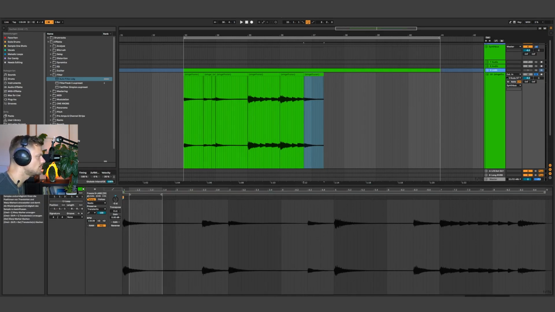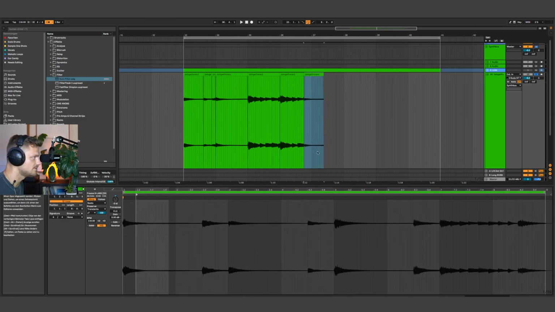If you're using loop mode on those clips, and this is now really trial and error for you and for me. If you're using loop mode here, instead of shortening your clips, you can just easily, as you can see here, scan through your whole file.